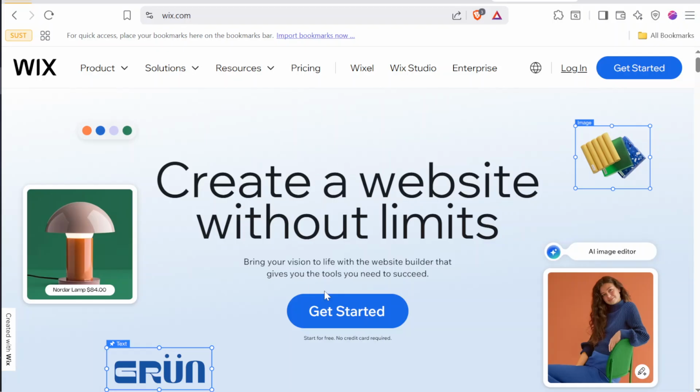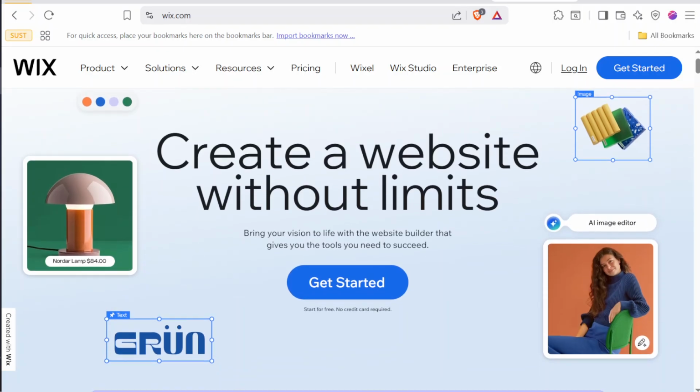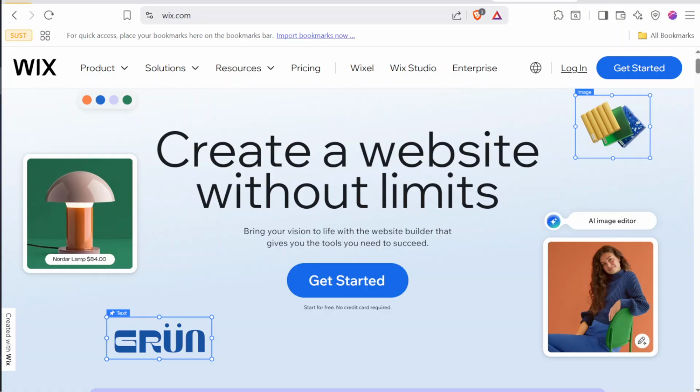Today I'm going to show you how to join the Wix Marketplace for 2025. This step-by-step guide will help you get started and become part of this exciting community of creators and entrepreneurs.